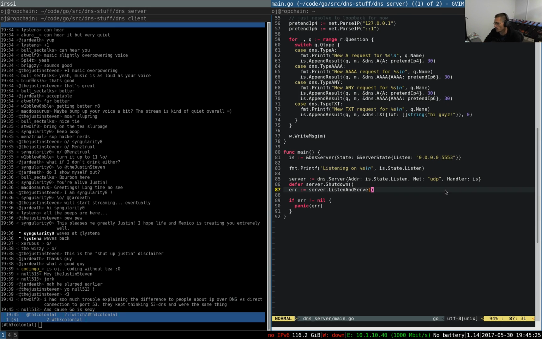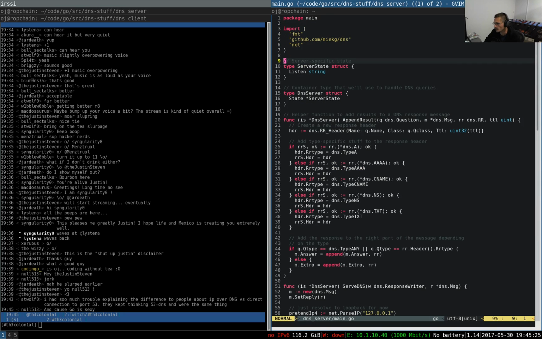So let me just walk you through the basics of what I've got here. Let's go to the top of the file. Right at the very top, I have this type called a DNS server. It's probably obvious what that is intended to be. Inside that type, we have a reference to a set of state. That state will probably expand over time, but for now, all it's got is one string parameter that says what am I listening on? So it's effectively a bind address.